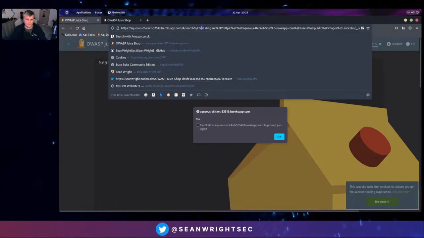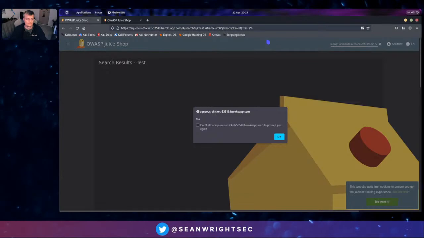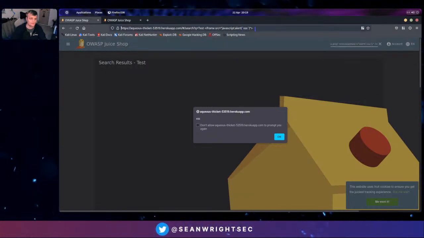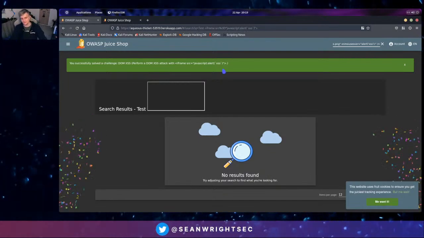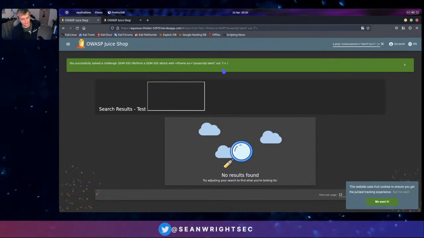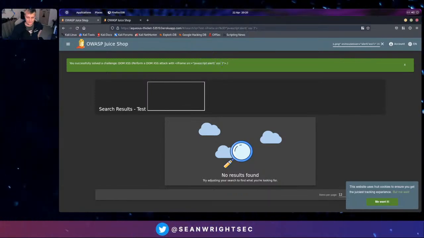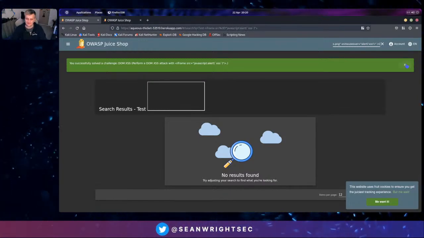No, we should just be able to put that on the end there. Okay. There we go. So now we've managed to, and in this case, the source is just JavaScript, so you can trigger that. So yeah, that is how we get XSS in terms of this.